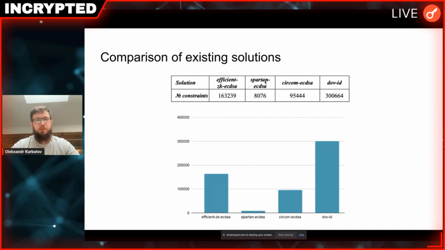There are two implementations, efficient ZK ECDSA and Circom ECDSA. They consume less gas. They provide fewer constraints than, for example, our implementation, but they require setups. They require some preliminary computations, and this computation should be provided by somebody. Usually it's some centralized party.